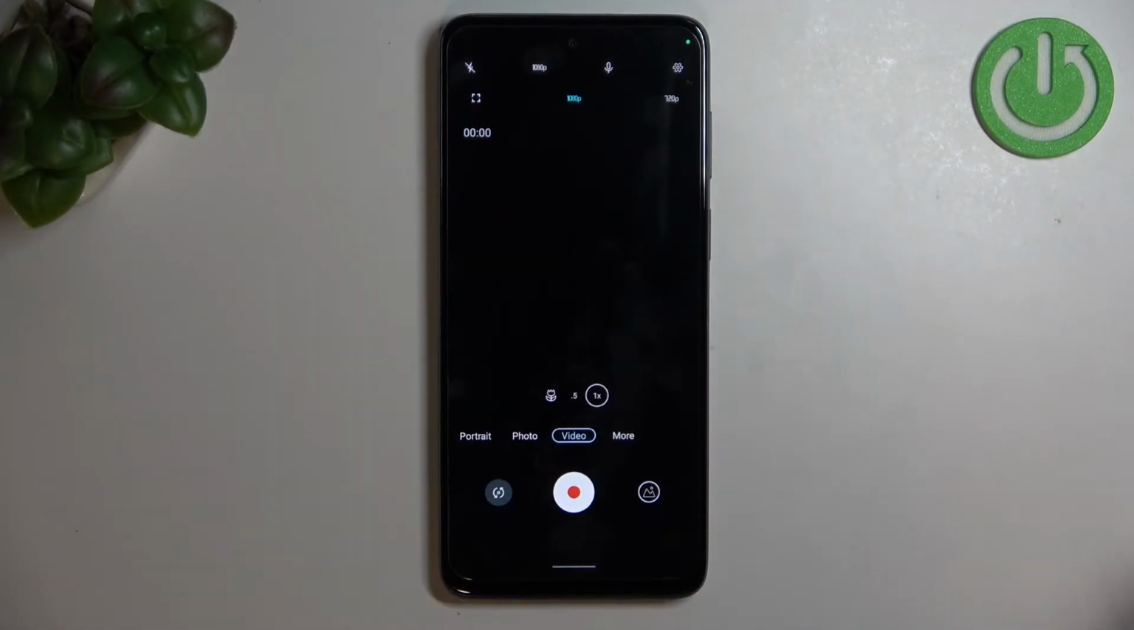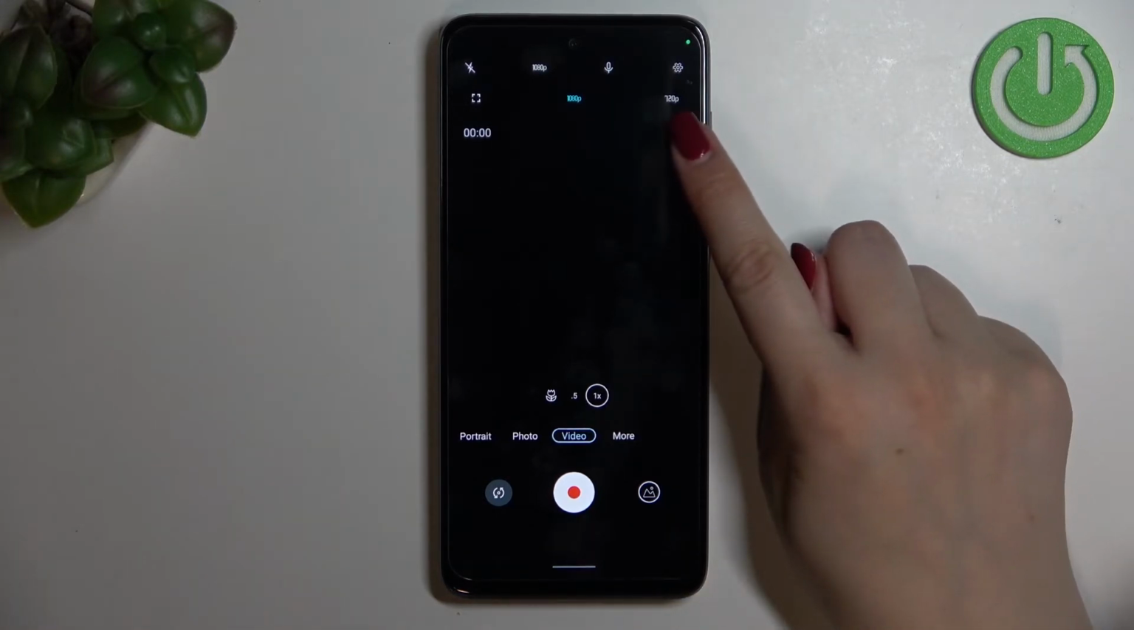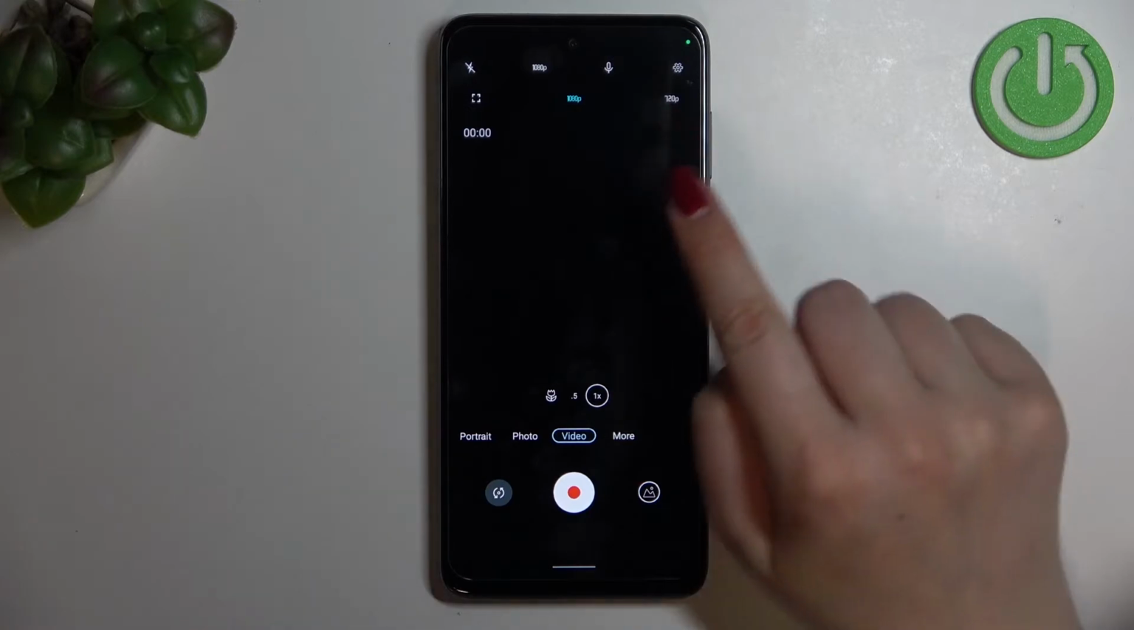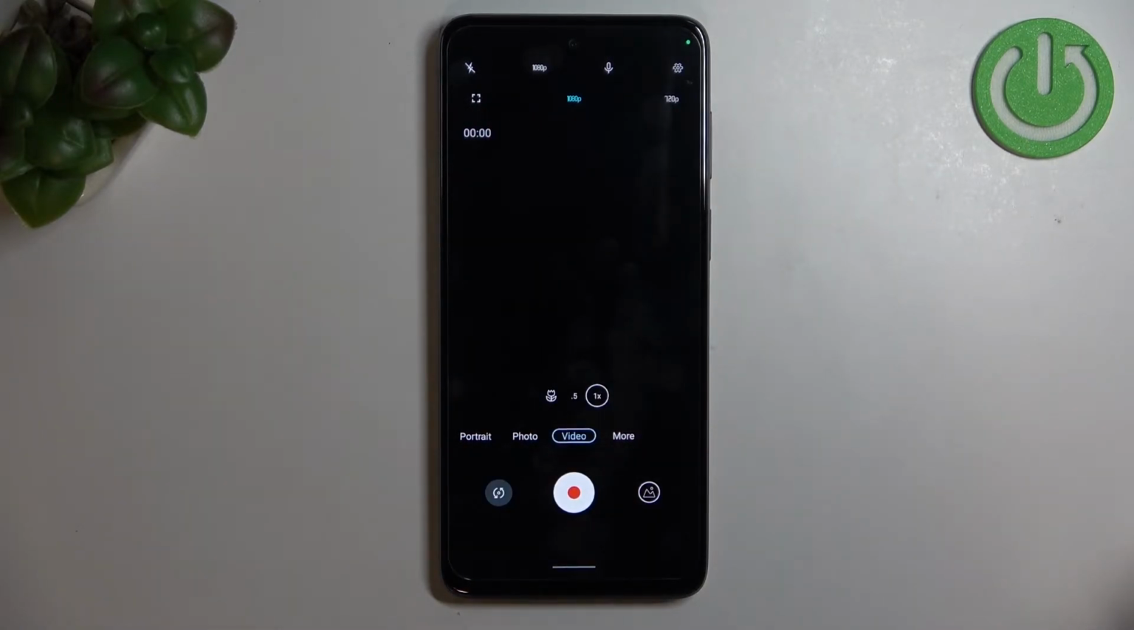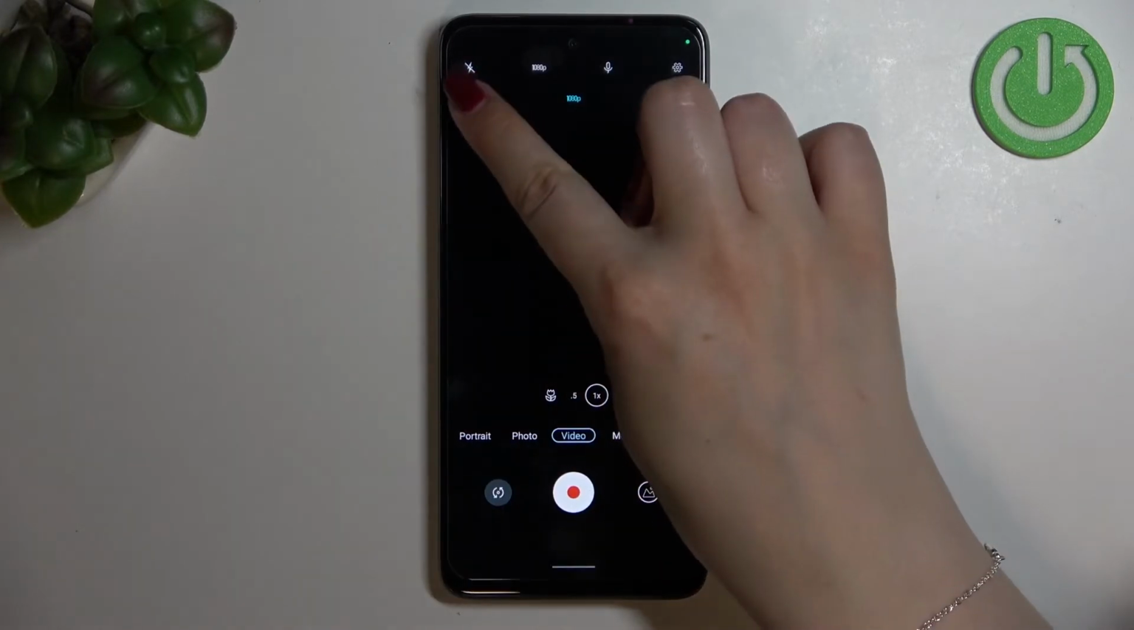So currently we've got 1080p option applied, probably with 30 frames per second. It is highlighted in this bluish color. So we can set a 720p option, or we can set the full screen. So of course it's up to you. And in order to set particular option, just tap on it.